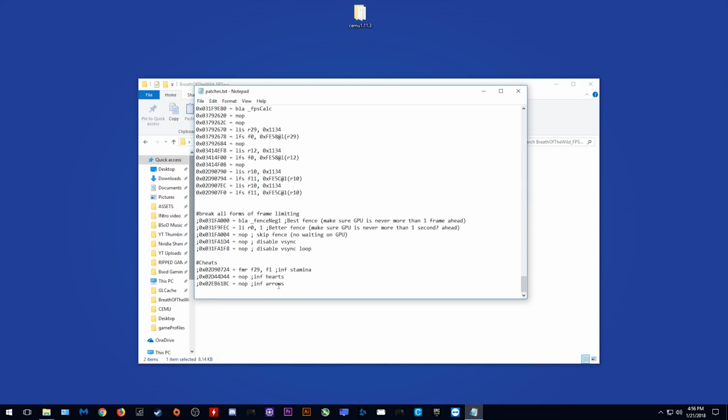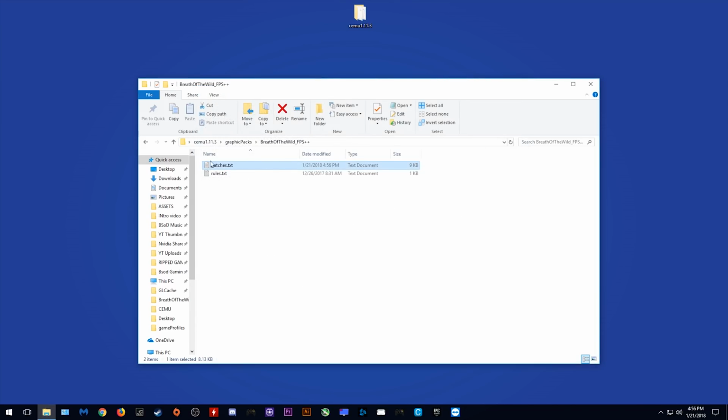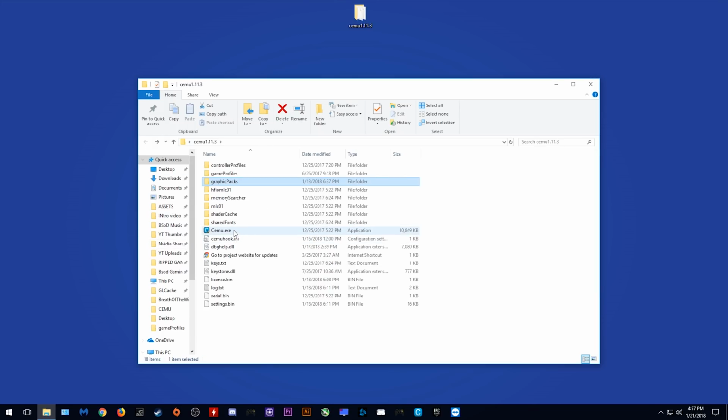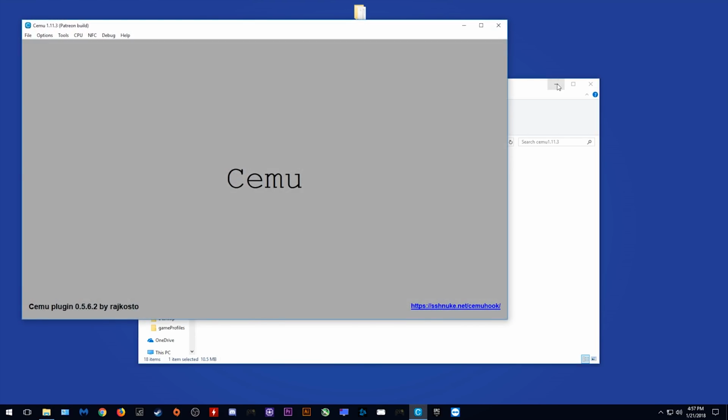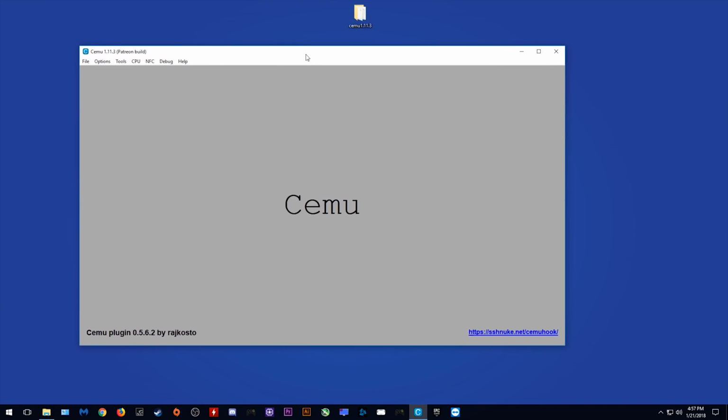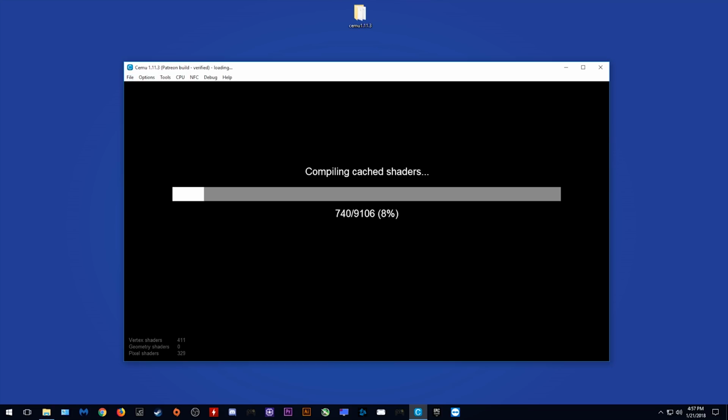Now, as with pretty much everything in these FPS ++ graphics packs, if you have a semicolon at the start of it, it means that that specific line is disabled. All we need to do to activate these specific sections for infinite stamina, hearts, and arrows is delete this semicolon, save the graphics pack, and then we can just pretty much load into game and we are good to go. Let's just do that right now after I have made these changes and we will see if I have infinite stamina, arrows and hearts. Let's just speed through shader compilation and actually get in game and see if these cheats are fully working.